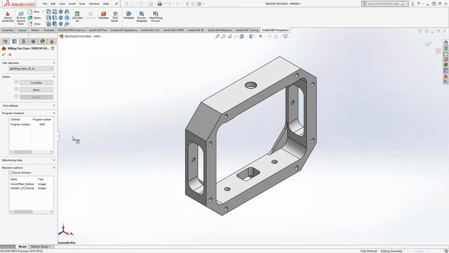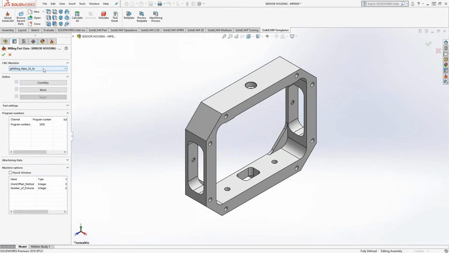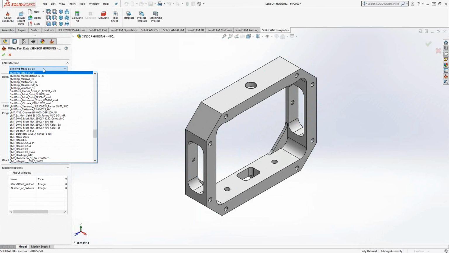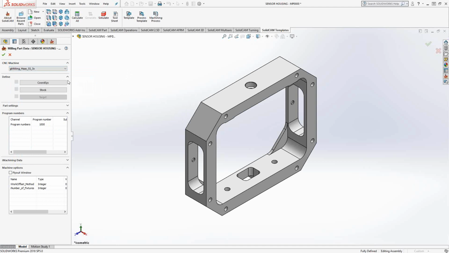So here is the second window that we're going to encounter. Again, by default, as we saw in video one, I set it up to use the HOSSSS post, but if on this one part file, it's gonna go to a different machine, I have the ability to choose whatever post would be best for that machine. Below there, I have the coordinate system.